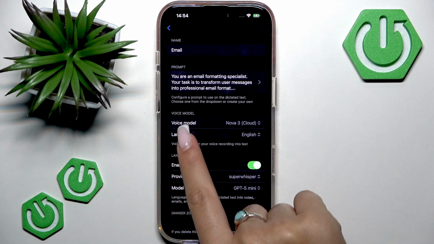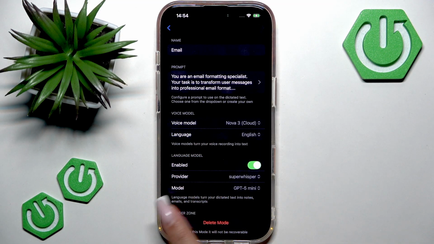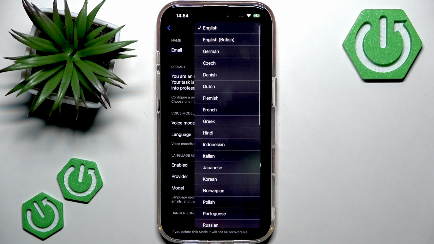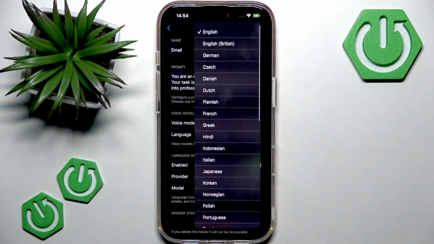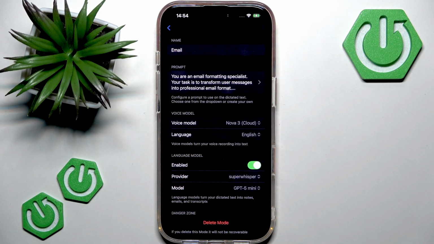And in the section voice model you have to find language. You want to tap here and finally select needed language. And from that point all your transcriptions will use that language. But if, for example, you're switching between languages often, you can come back to this menu and change it anytime.